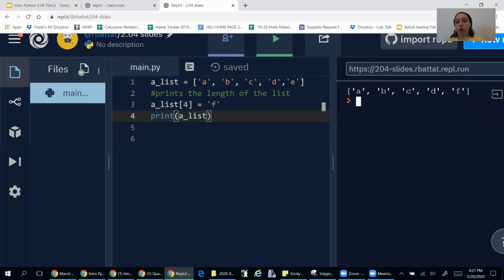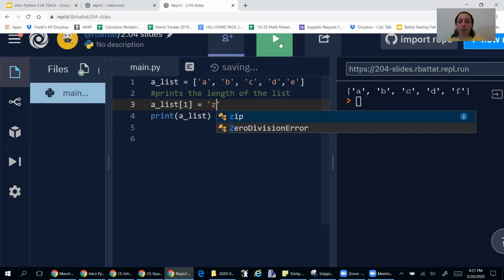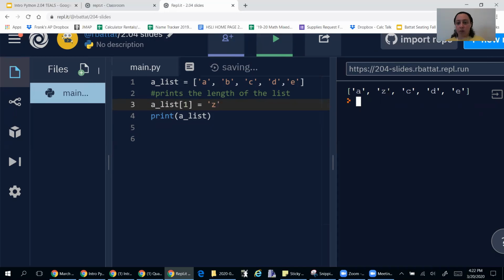What if I want to change my B to be the letter Z? How would you do that? Well, we would change index 1 to be Z. And now see, the second one is Z. At index 1, we have the element or item Z.